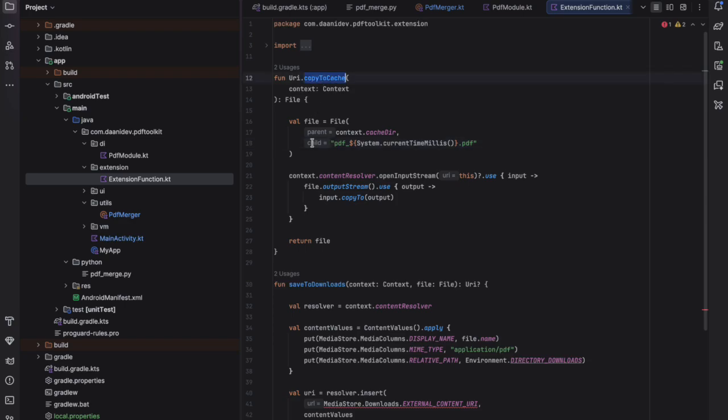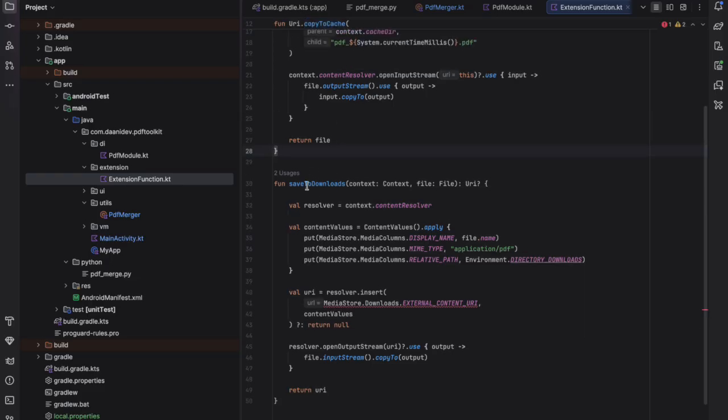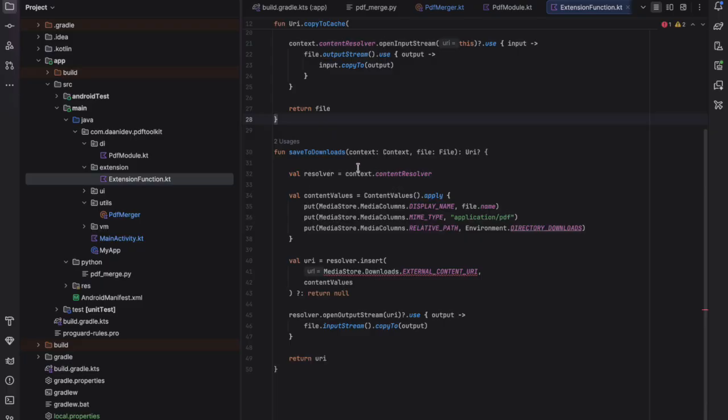And if you want to save the output to downloads, then there is a helper function. It will save the file in the downloads section.